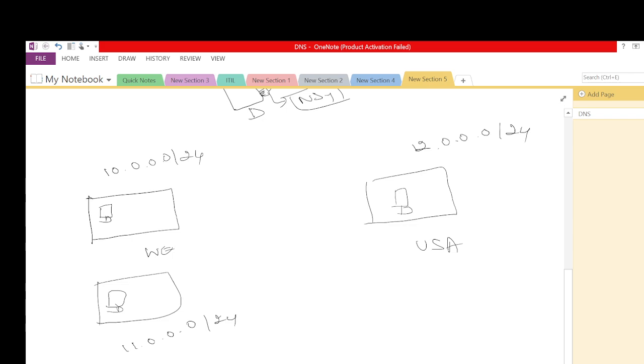By default, when you try to log into this computer and ping this computer, maybe this IP address is 10.0.0.10, this one is 11.0.0.10, this one is 12.0.0.10. So you are logging into 10.0.0.10 and trying to ping 11.0.0.10. By default there is no connectivity because both are two different networks.